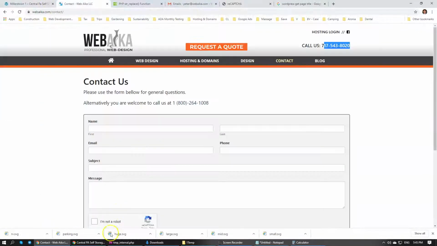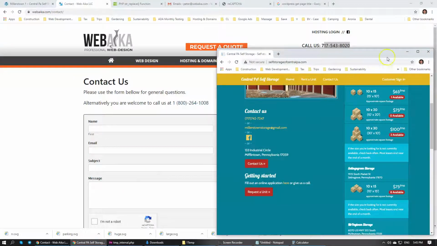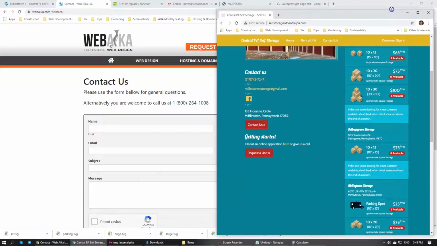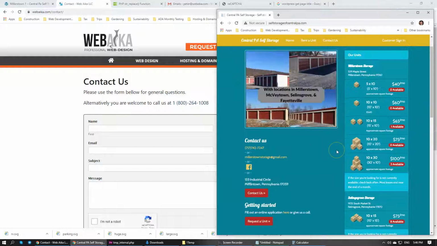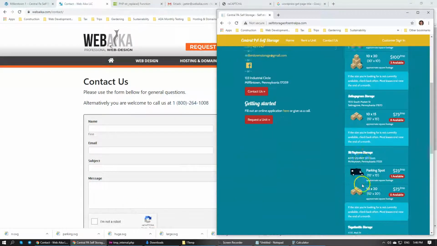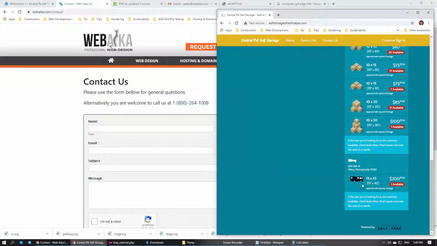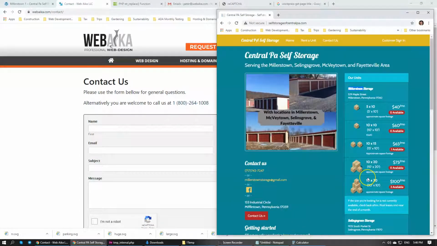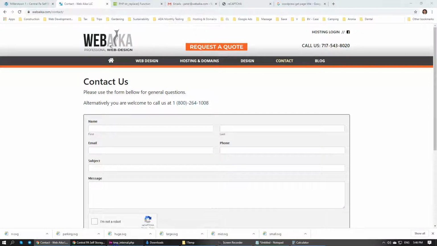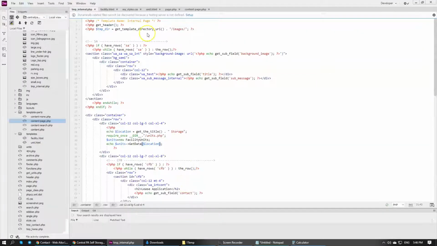So I'm going to need to go back to their site because they have 2 Millerstown locations now. I'm going to need to go back to see if the API key is populating the second Millerstown location or not. I'm going to put it on pause because I'll need to bring out the API feed.